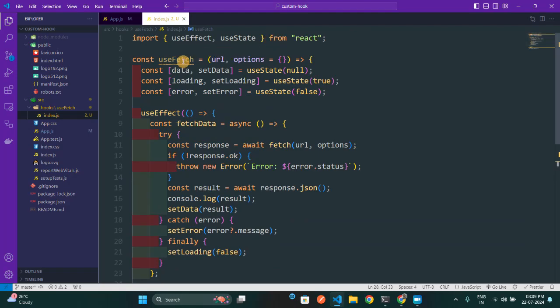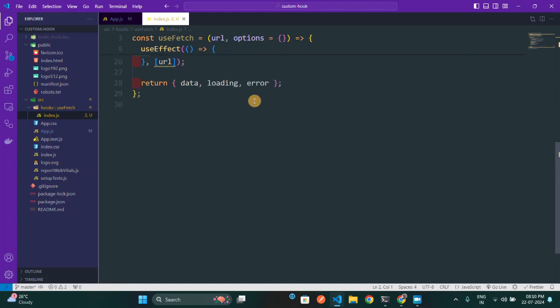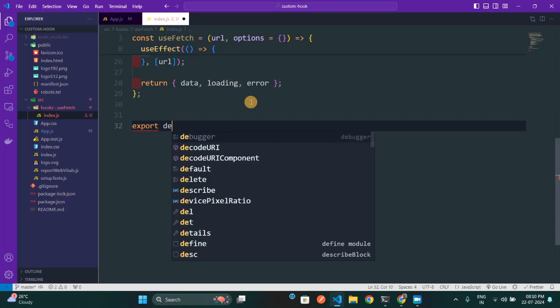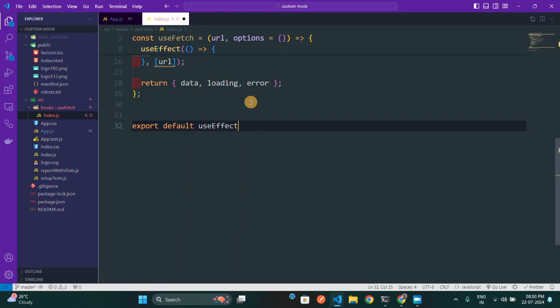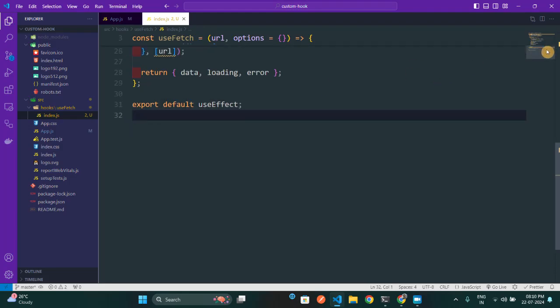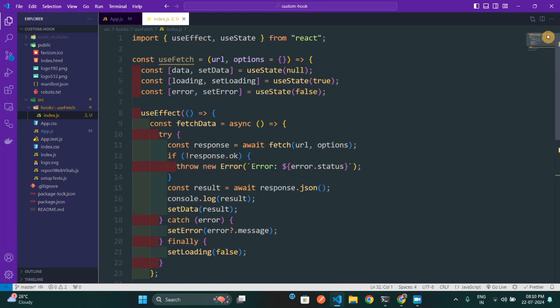Now we just need to import this usePage hook. All right, and here what we can do is, I haven't exported it as well. So let me come here and simply say export default usePage. All right, now this makes much more sense. Now we have written our custom hook, which is a usePage hook.